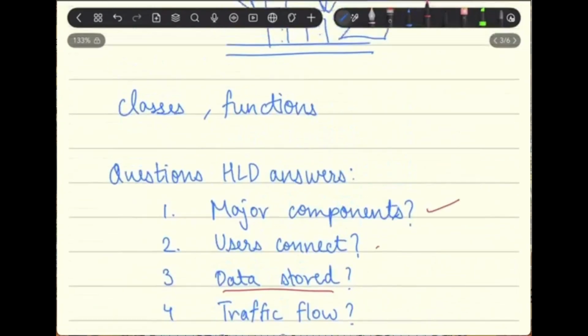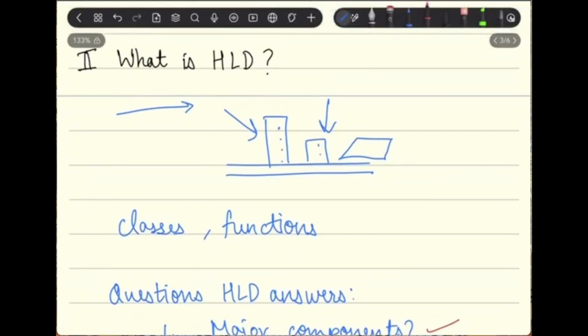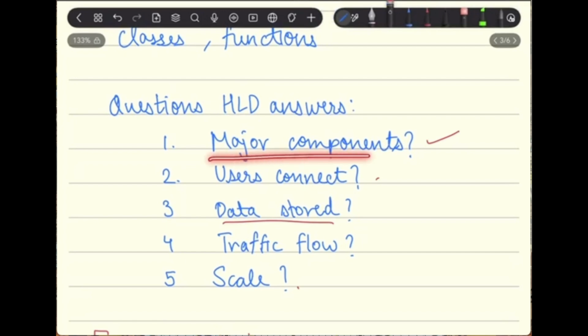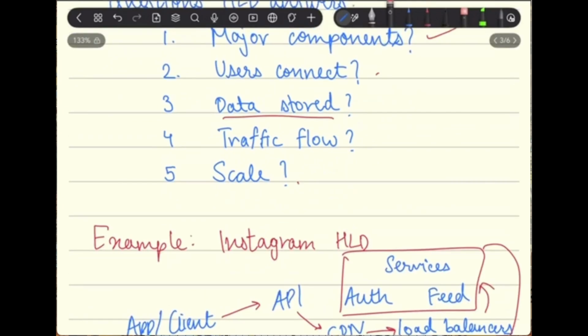Let's just revise this once more. HLD is like you are in a plane, you are viewing a city, you are looking at many buildings, zones, right? So we don't care about classes and functions when we are viewing from a bird's eye view. What are the questions that HLD is answering? The major components, how connections are happening between my users, how is my data stored, my traffic, my scale, how all of this works is what HLD answers.